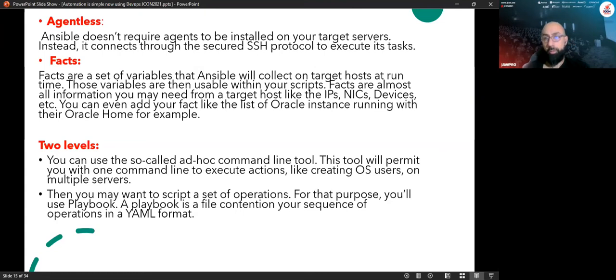There are two levels of Ansible. The advanced one depends on the playbook, and you need to have good knowledge of how to write a YAML file, because the playbook is based on YAML files, and YAML is a shortcut for Yet Another Markup Language. So you need to know the concept of YAML to write a good playbook.